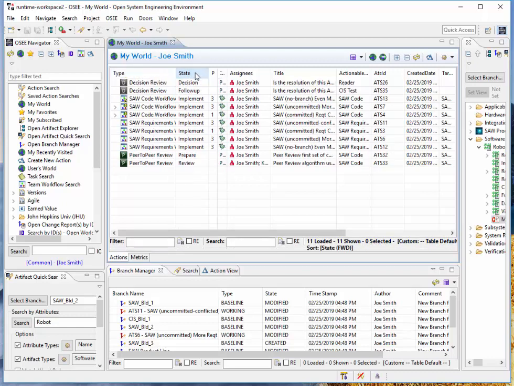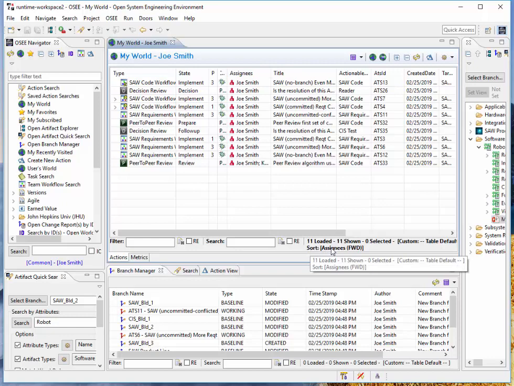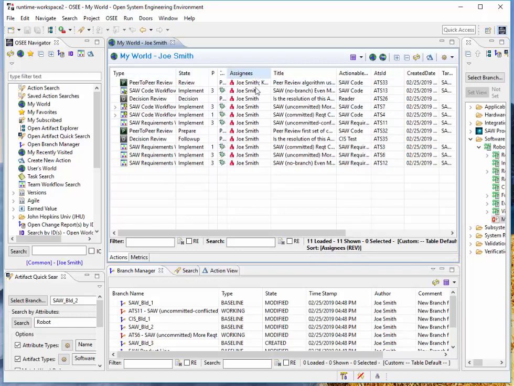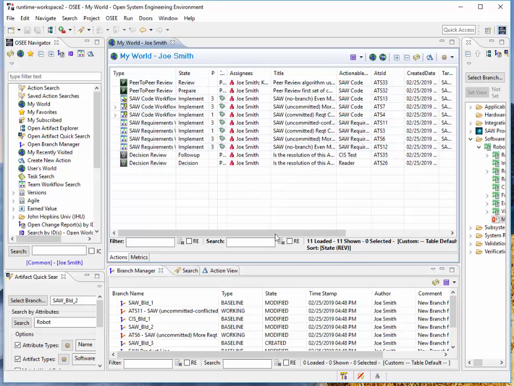Any of these columns you can sort back and forth just by selecting the column. You'll notice it actually says how it's sorted. Right now it's sorted by assignees forward. If I select it again, it'll say assignees reverse. You can also do multi-column sorts. So I can sort by state first, and it says sort state reverse. Then I can sort by, let's say, ATS ID. Now it says I'm sorted by state in reverse and ATS ID forward. If I select state again, it'll reverse the order, so now it's state forward, ATS ID forward. So it's got some pretty neat capabilities as far as sorting.